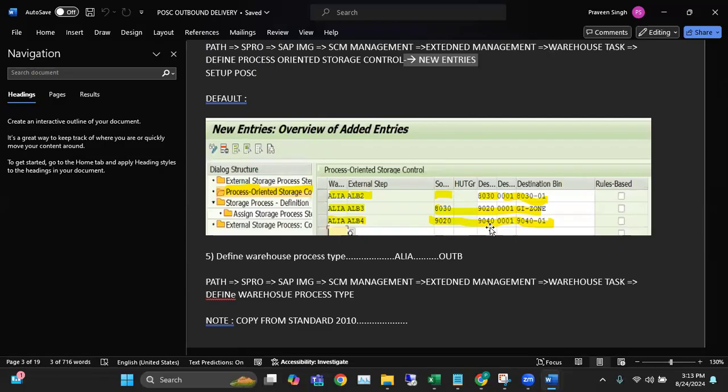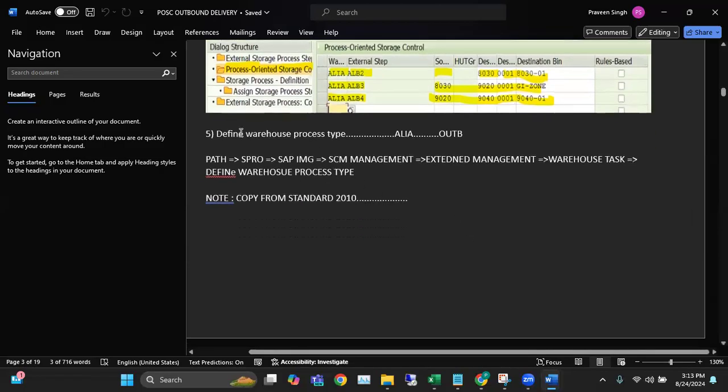So this is the process which we define in the configuration in order to perform the outbound delivery. Later on, we're going to define the warehouse process type, which is OUTB, by going to this particular path, warehouse task, and define warehouse process type. Then we're going to copy from the standard, 2010.